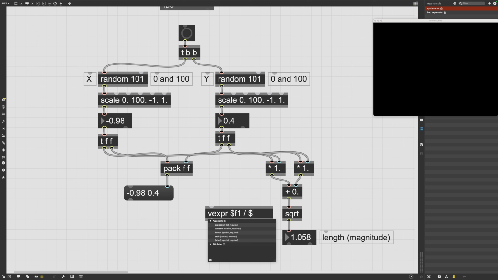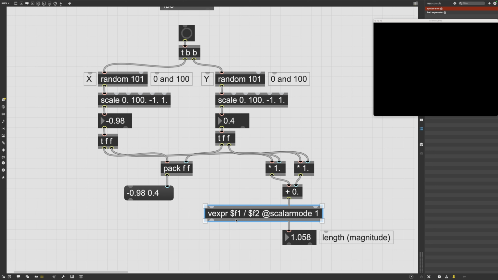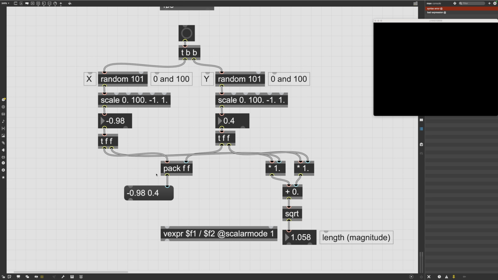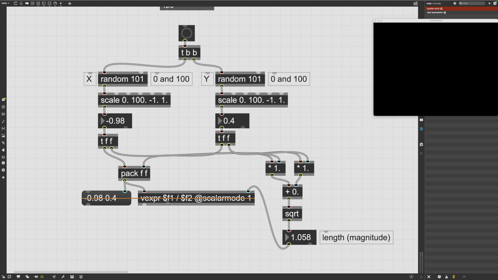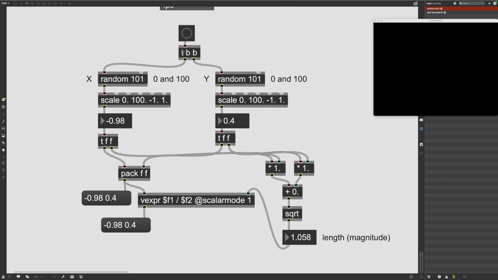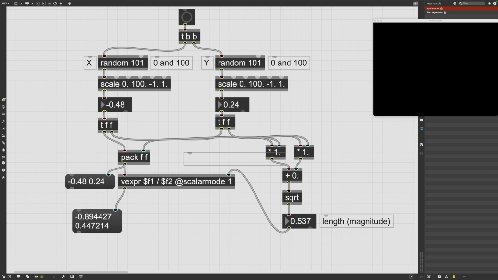Okay, great. So then we can use the vexp object to basically divide this list by this value. So this divided by $f2, and we want to give the vexp object the scalar mode attribute, which means we'll divide a list by a single value, a scalar. So let's connect this here and let's connect this there. So we are dividing this vector by that value, which should give us a vector of magnitude 1. Okay, great. And this whole operation is called normalization.